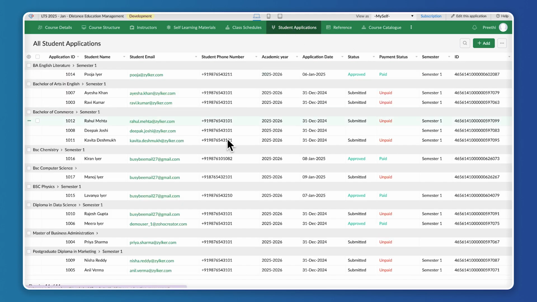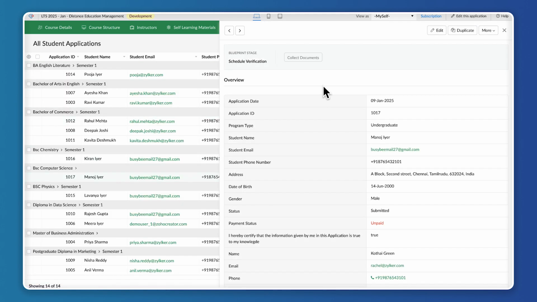Now the next step is going to be the document collection. Once the verification is done, the admin has to collect the documents from the students. Upon clicking this collect document, it will open a subform where we can enter the document information.